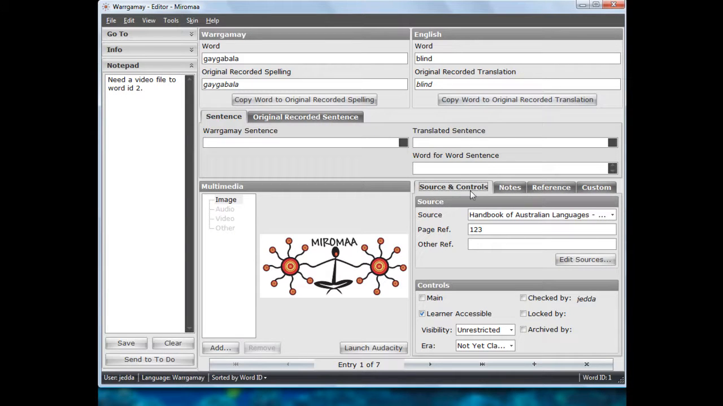So here we are on the editor screen for your language database, and by now you will have entered in some language words through the entry screen. So when you open up your editor screen, you'll see that those entries will appear, starting off with your first entry. So up the top you'll see your language name, your language original recorded spelling, your English word, and English original recorded translation. Down the bottom in the sentence tab, this is where you can enter in a language sentence.